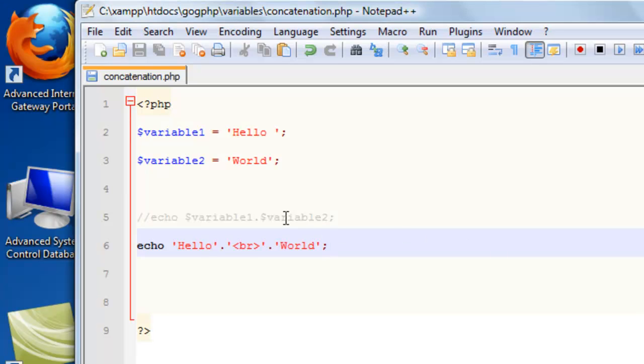Okay, so you're echoing hello, and you're saying, I'm going to attach BR, break, you're making a line, that's HTML, right? Then you're saying, oh, I forgot, I'm actually putting world too, and that's going to come after this. So now it's equivalent to if you were to write echo hello, echo BR, echo world. You just saved some lines and put stuff together.